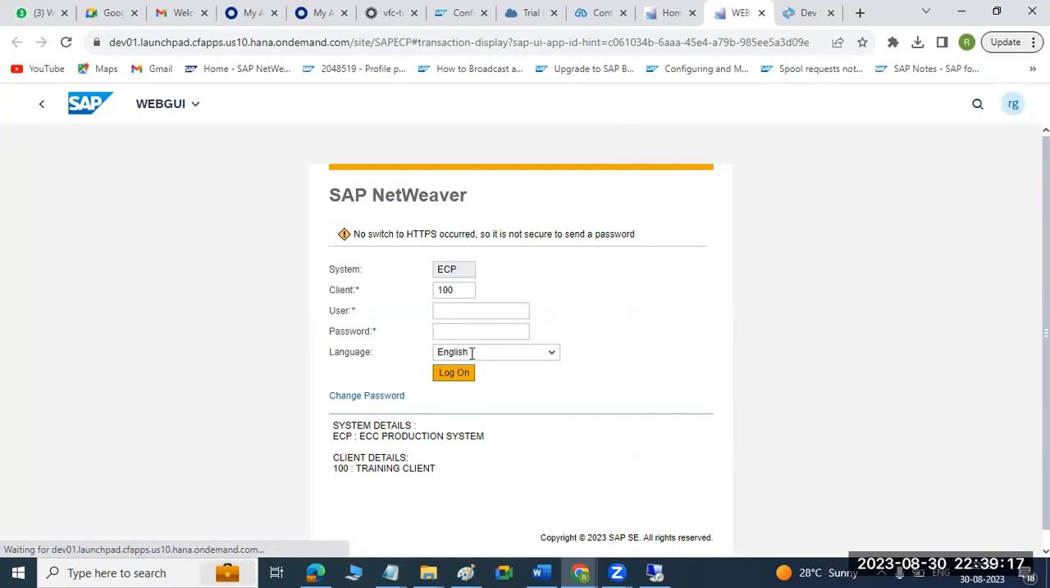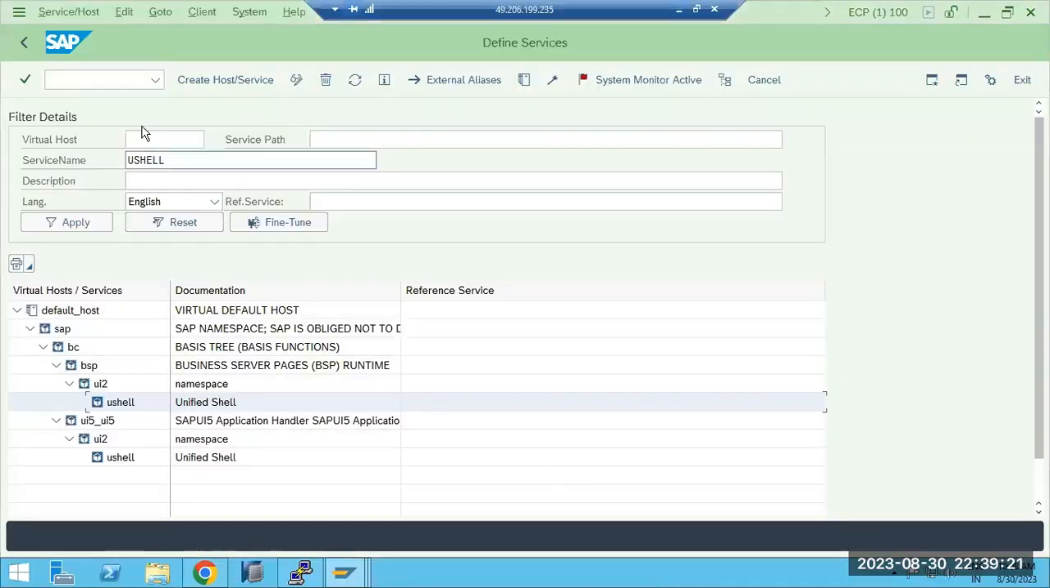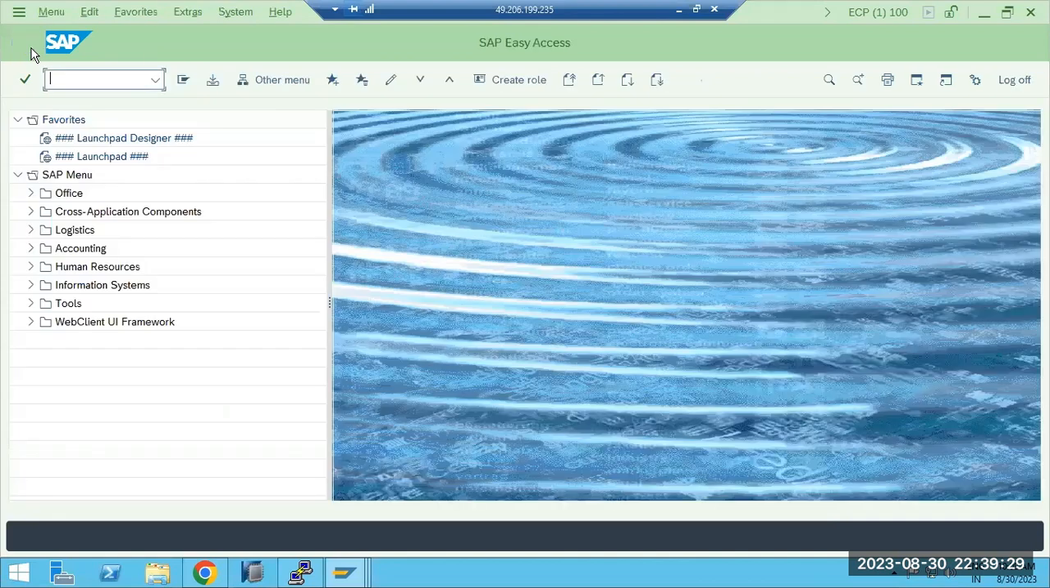So why is it not accepting the backend? It is not accepting. This is a newly built system, and we have not changed any parameters here. There is nothing in that system, we have not changed anything.